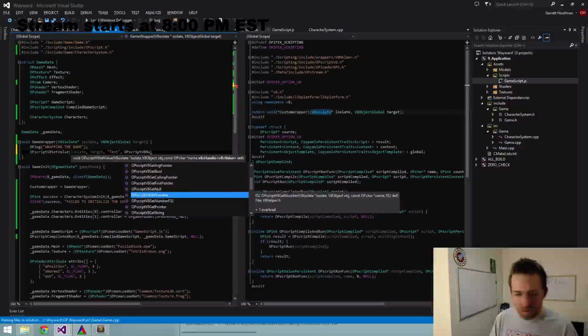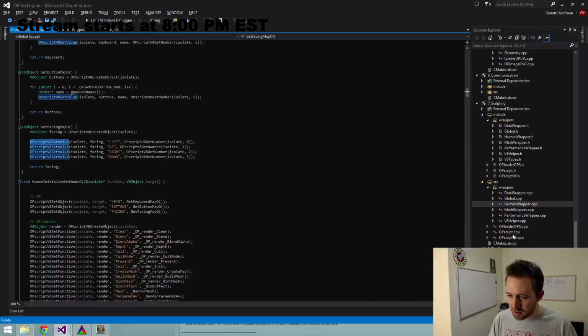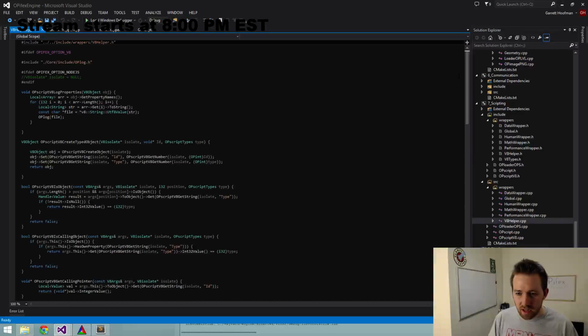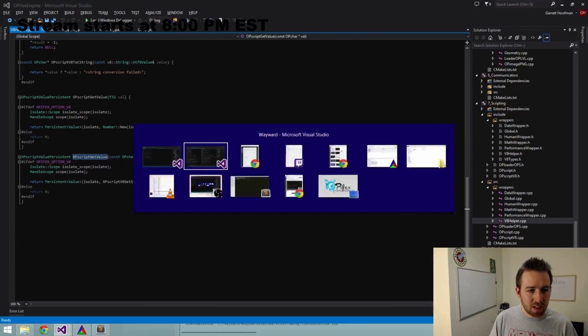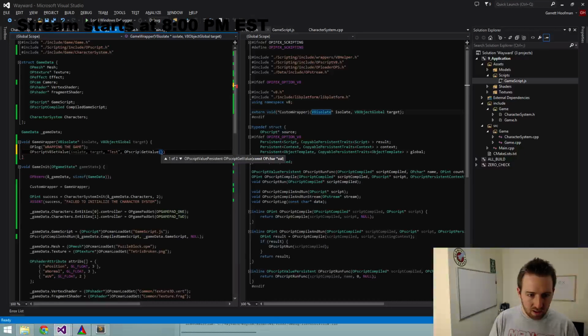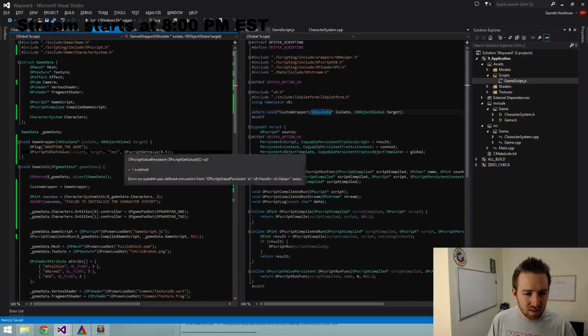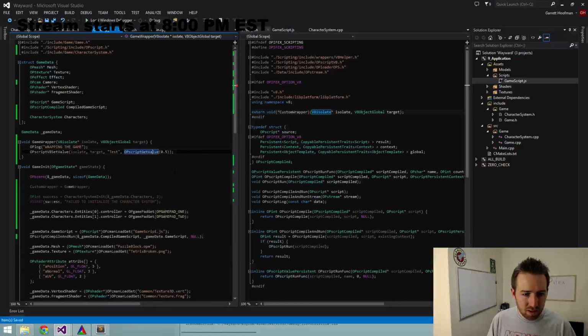Not what we want. Let's go back to the engine. So I've got this helper here that creates a bunch of stuff for us. OP script get value, that's what I want. So that'll convert any value that you give it, which right now I've only got a character array and a float value that you can pass into it. Let's say it is 0.5. Why isn't it happy?